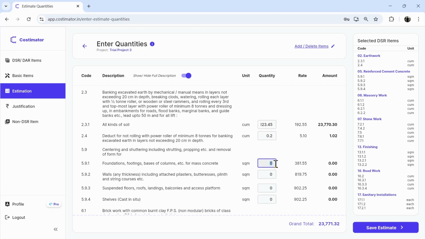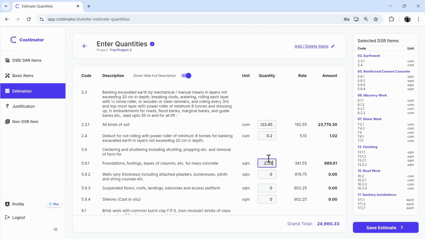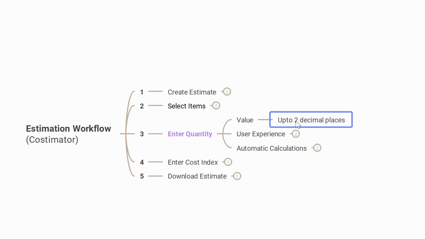And this is limited to numbers with 2 decimal places only. So you cannot enter 2.333. After this, if I enter one more 3, you can see you get an error. So just mind these, that the value can be a valid number up to 2 decimal places.